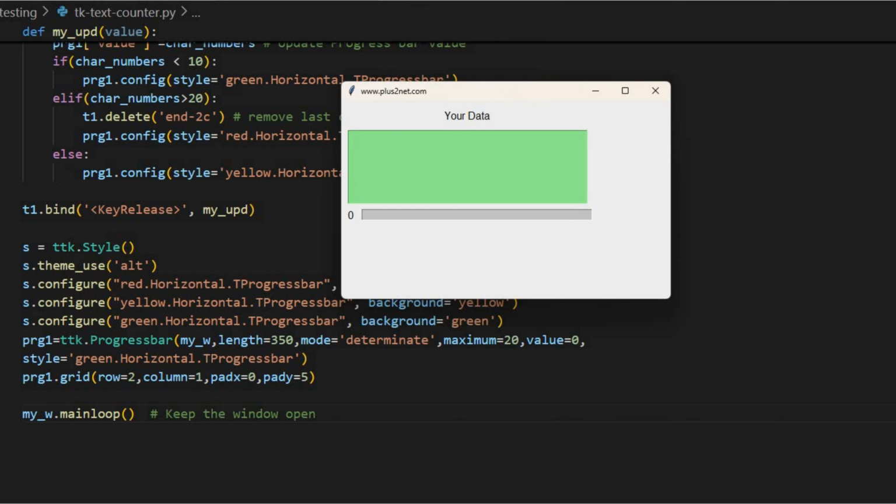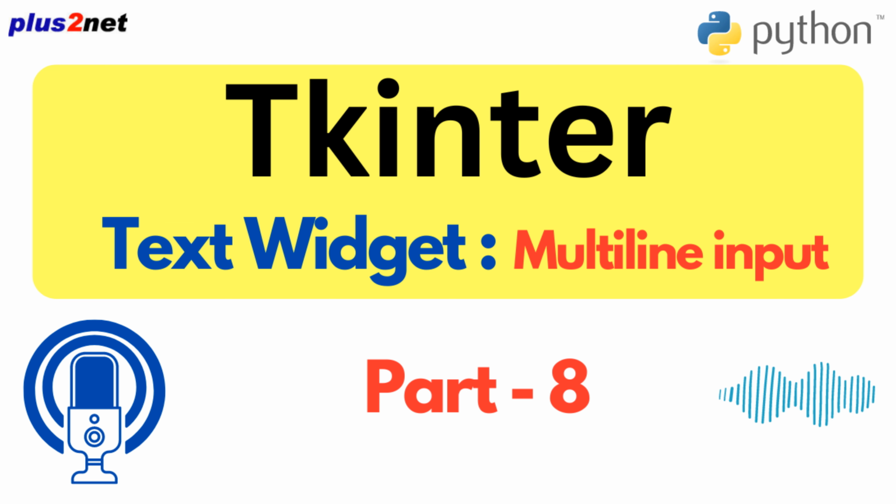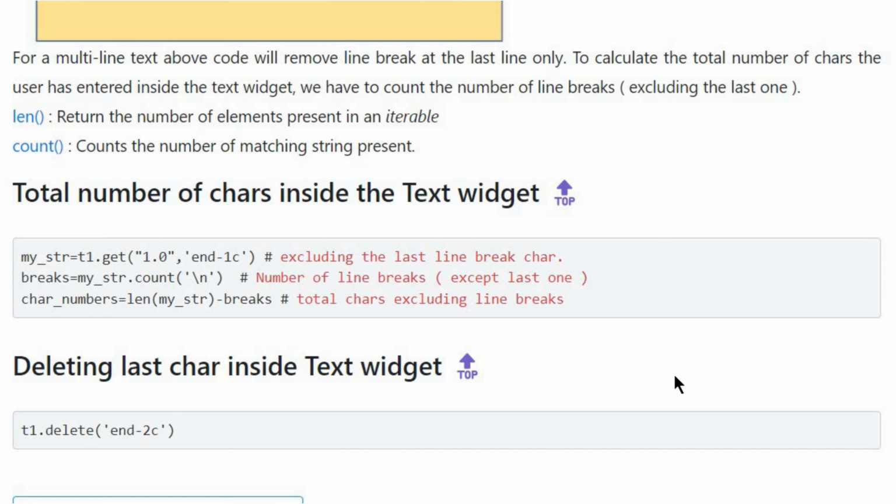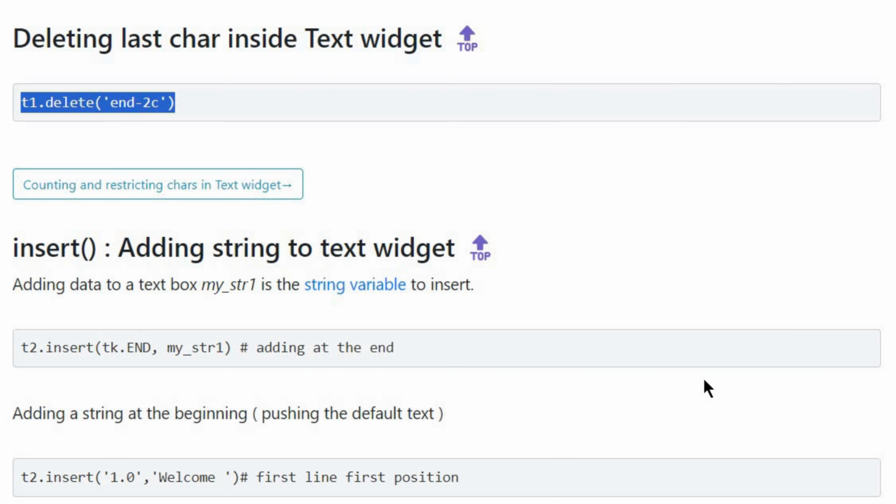Precisely. It's those small details, those elegant solutions that make programming so rewarding. Speaking of small but mighty, there's another gem hidden in the source code, a one-liner for deleting the last character in the text widget. Oh, do tell. I'm always up for a good shortcut. Just a single line, t1.delete, end-2c. But it'll save you a world of hassle. No need to write complex functions or reinvent the wheel.